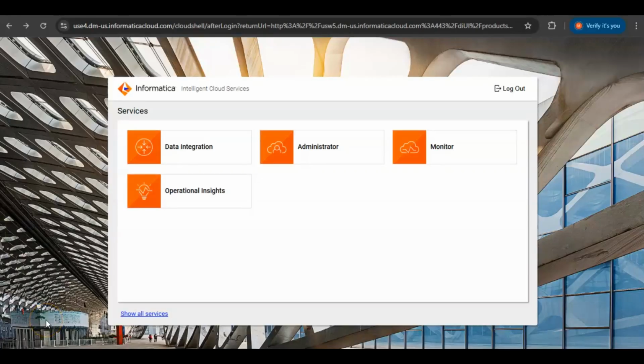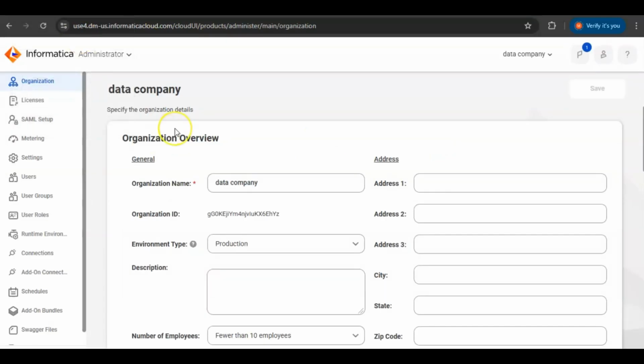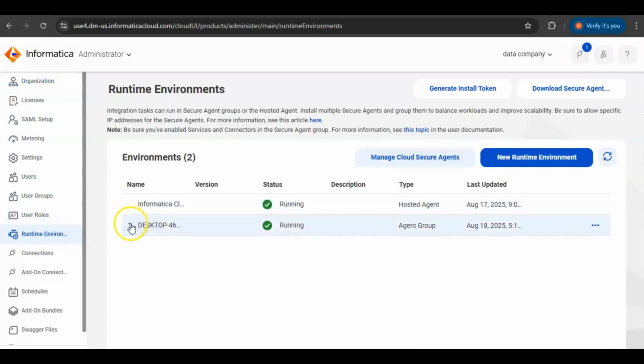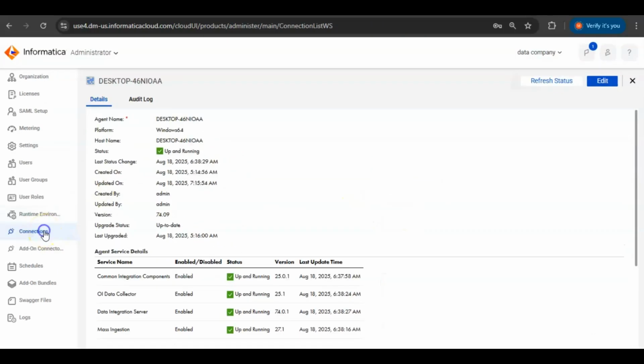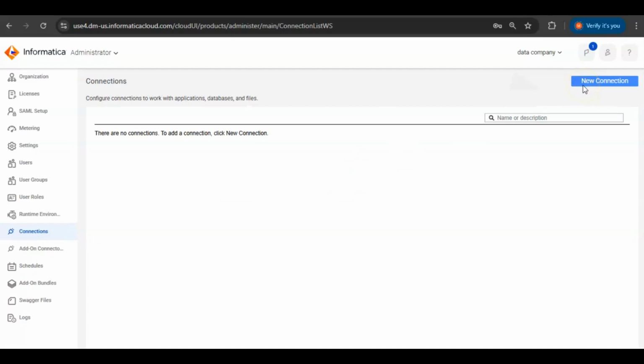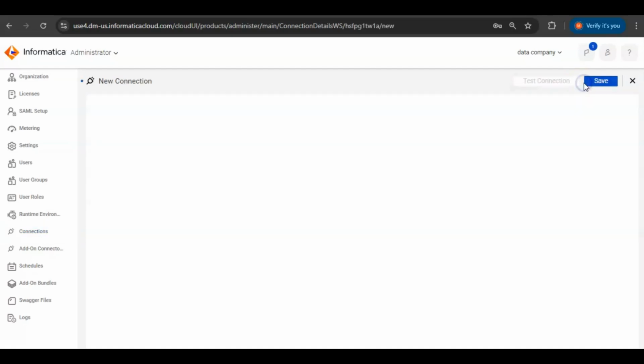Once you've logged into your IICS account, click on Administrator. It's opening. You can see the interface. The next thing to do is to check if your runtime environment is up and running. All the services are up and running. Let's quickly go to Connection. Go to your top right hand and click New Connection.